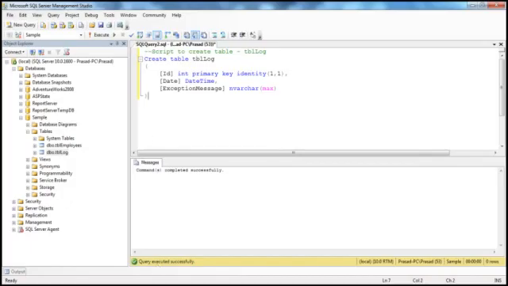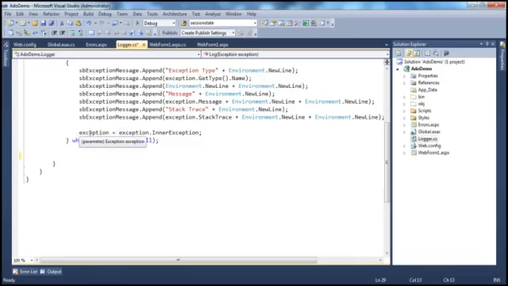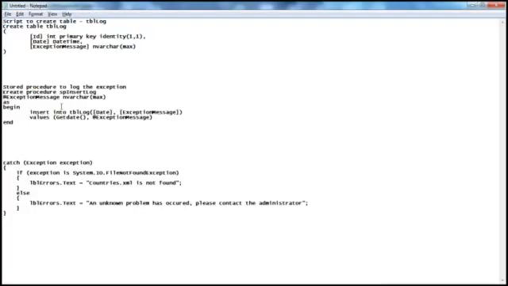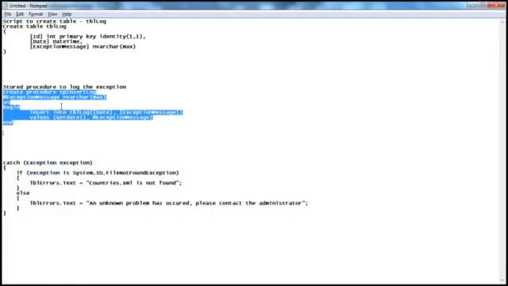that can then be invoked by our .NET application, and pass this exception message to that stored procedure, which can then add the exception to this table. And to do that, we need to create the stored procedure. So I have the code for that. Let me copy the code for that.